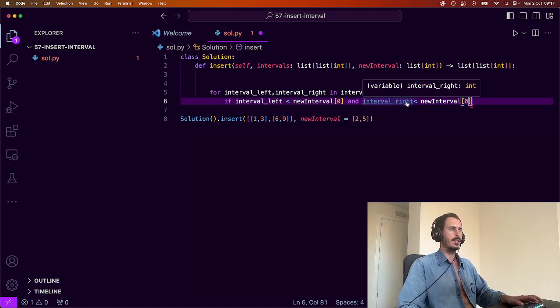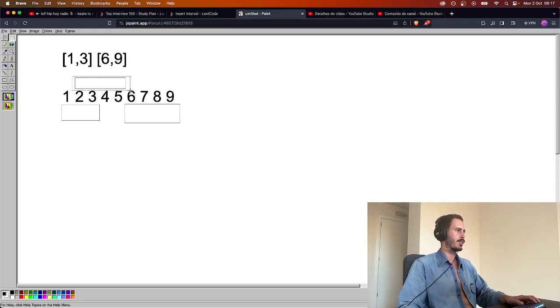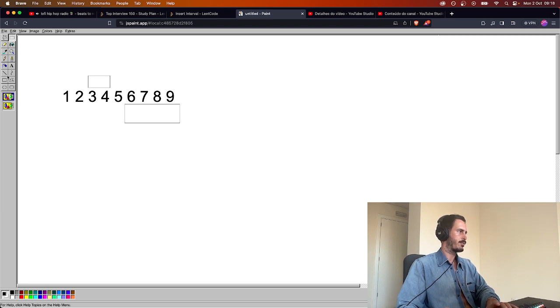So, let's say this was different and we wanted to insert the interval 3, 4, and instead of having 1, 3, we would have 1, 2. Now I am iterating through 1, 2 right now, and I'm comparing if the first position here is smaller than the first position here, and the second position is also smaller than the first position. If that is the case, I just insert this to my return values.